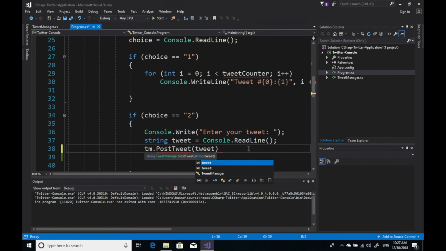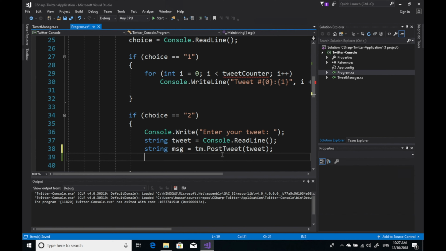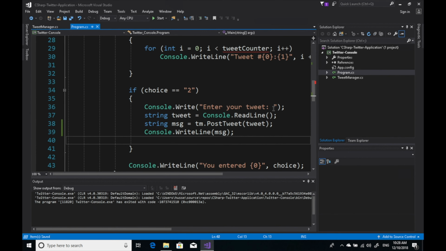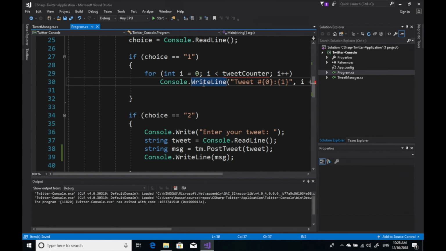And I'll just take the tweet. But now this actually returns a result. Remember, it returns either an error or message, right? So I'm gonna just declare a string called message, right? And then I'll just take it blindly and write it back to the user. Message. Cool. We just did the post tweet part.